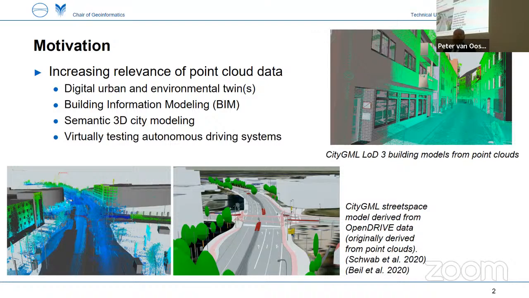Maybe in the future, OpenDRIVE 3.0, instead of ugly trees, you get real trees from point clouds, so really super realistic. Yes, okay, it's bigger, but yeah, we can transfer it.